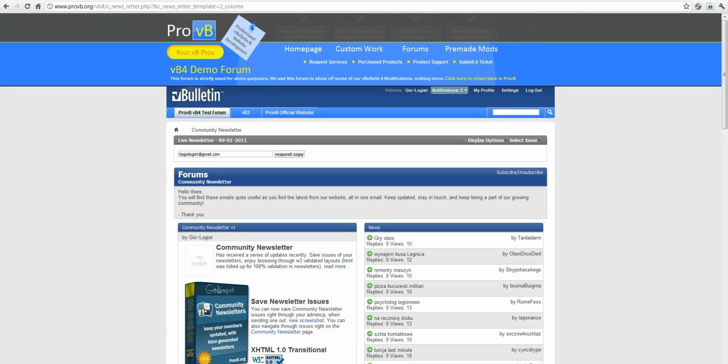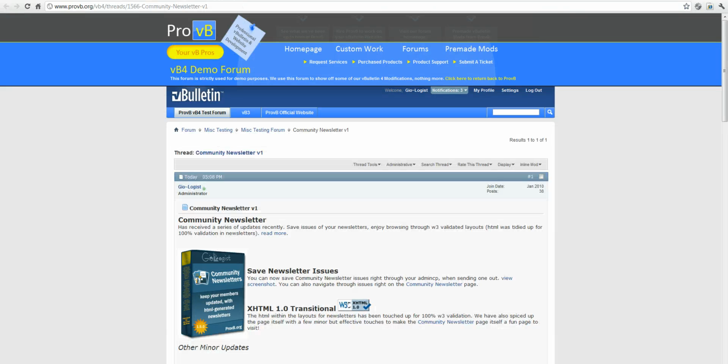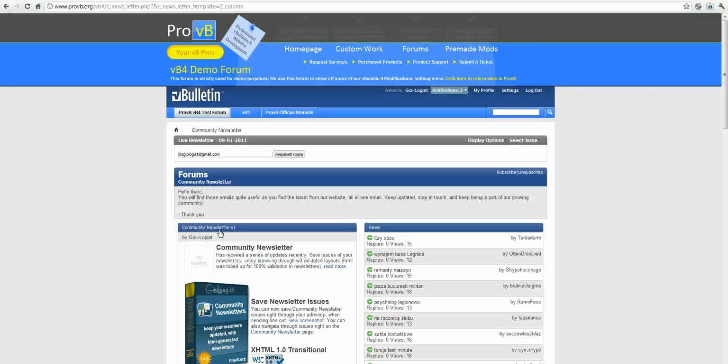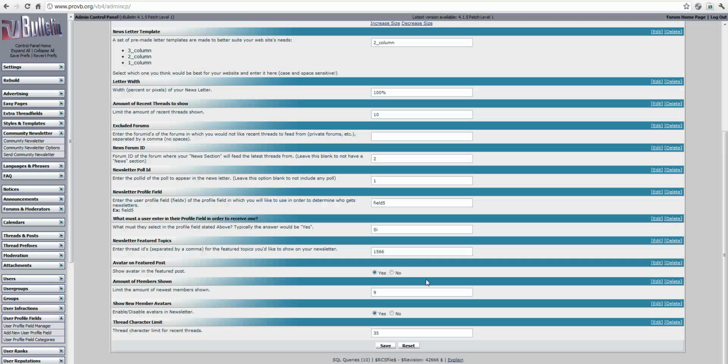So we set the thread ID. If you guys don't know how to get the thread ID, it's the first few numbers that show right here. In this case, it's 1566. 1566 is what we entered. Then you can opt whether or not you want your avatar to show on the featured post. I have an avatar showing right here. And of course, if you want to enter multiple featured posts, we only have one, but it would just be a matter of going like this, then entering something else, and so on and so forth.